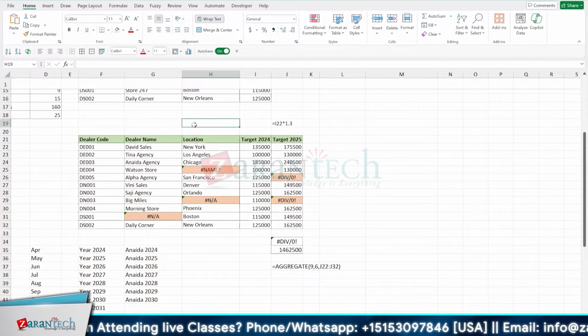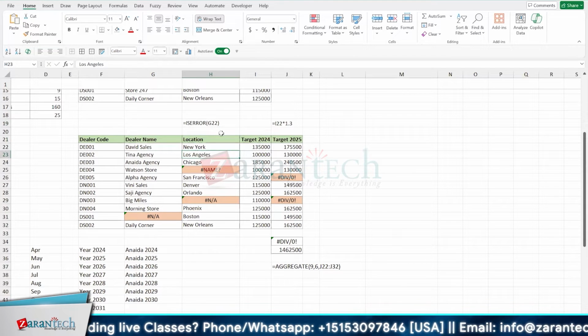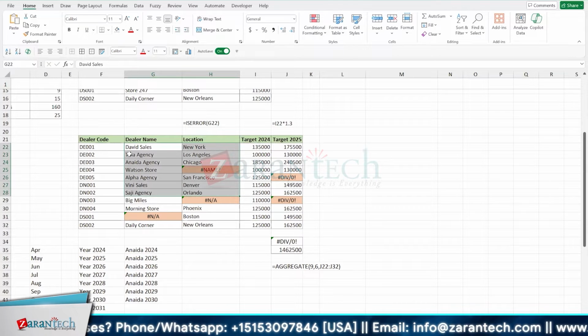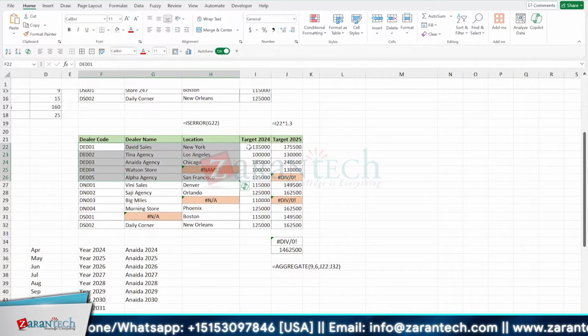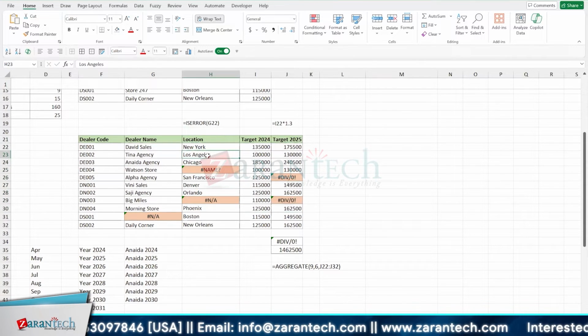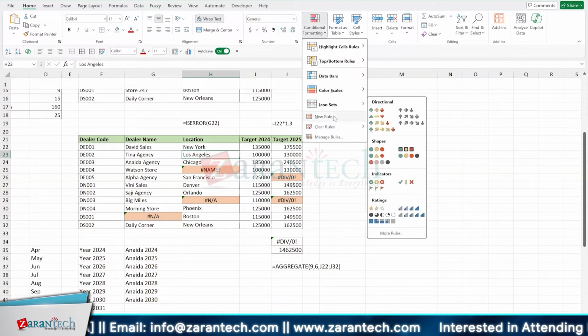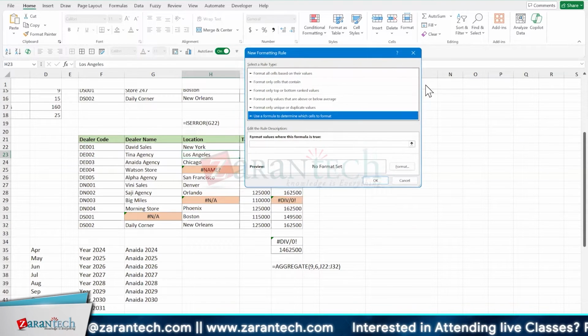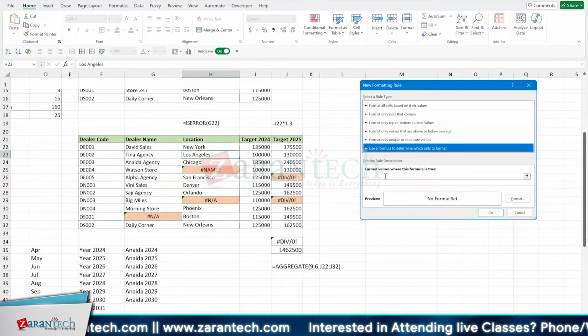The function that I applied over here is this one. This G22 has to be the particular cell where I'm starting. If I start from here, it should be F22. If I start from here, it should be I22. This cell will be without the lock, and this will be applied in the selection. Open new rule over here and apply that in the formula. That's the place where the function goes.